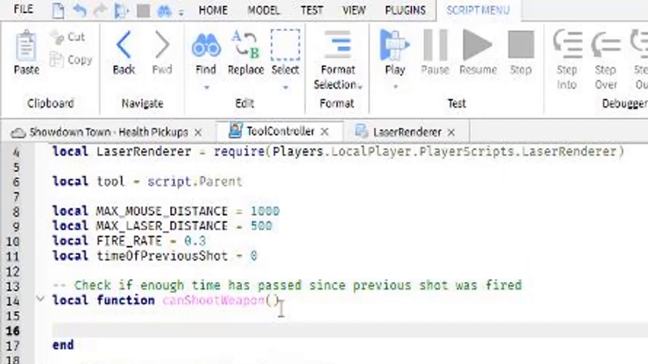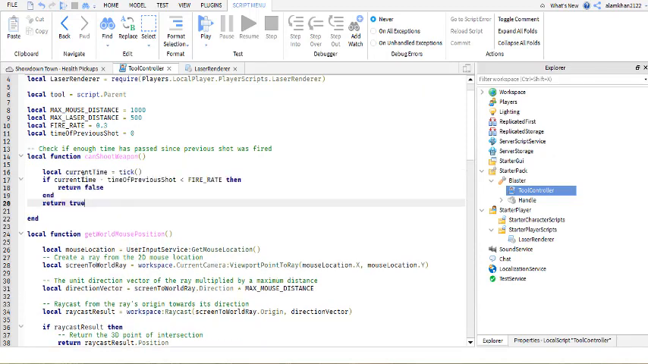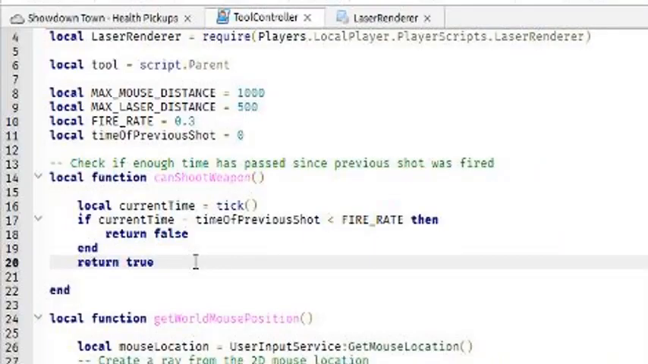Local function canShootWeapon. End. Inside the function declare a variable named currentTime. Assign to it the result of calling the tick function. This returns how much time has elapsed in seconds since the 1st of January 1970, an arbitrary date widely used to calculate time. Subtract the time of previous shot from current time and return false if the result is smaller than fire_rate, otherwise, return true.